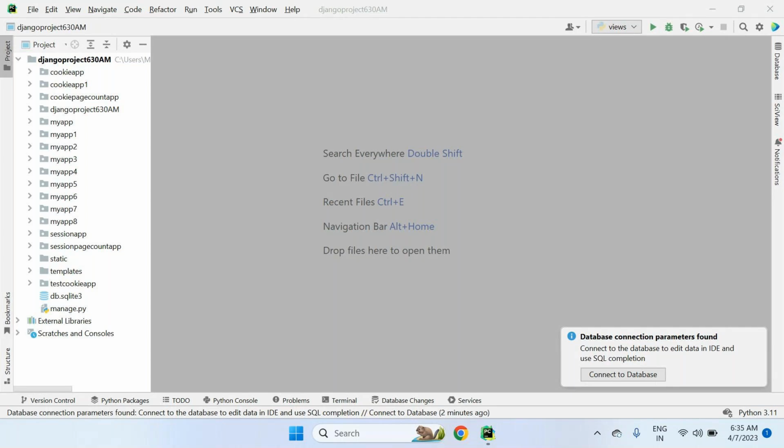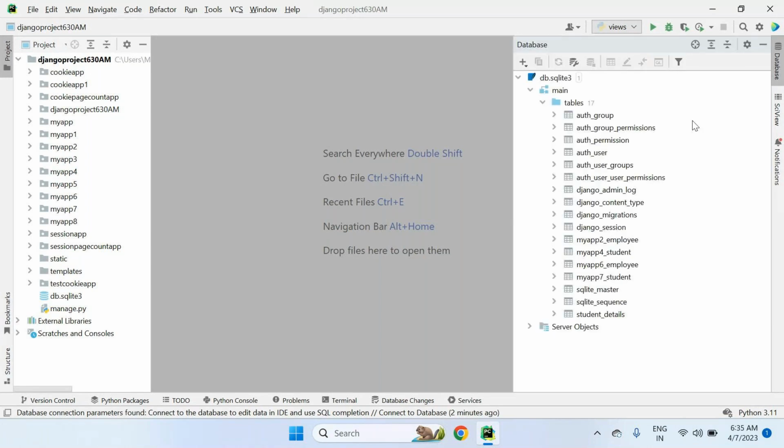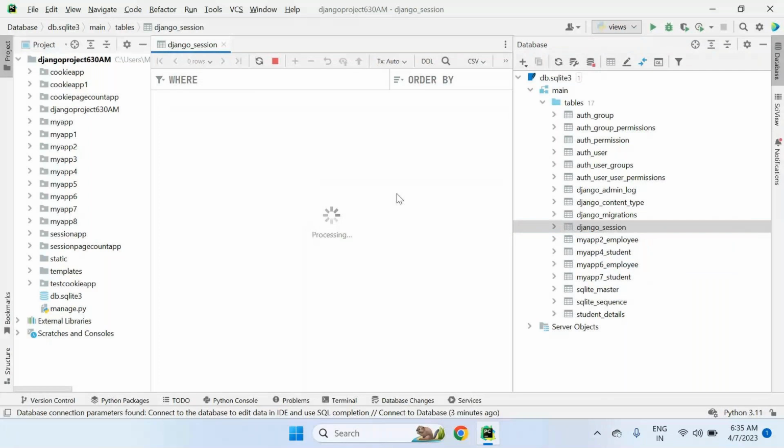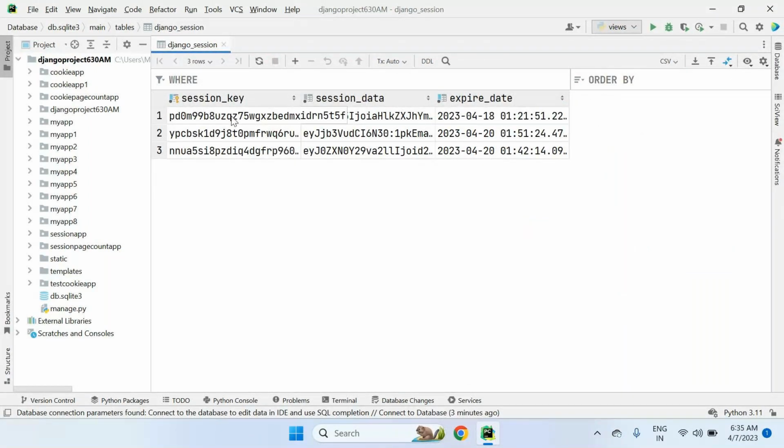Just observe here. By default, sessions will store in the django_session table. So by default, sessions will store in the database. Look at this, the django_session table is there. If we open this, you will be able to see the Django sessions here. By default, sessions will store in the django_session database table.